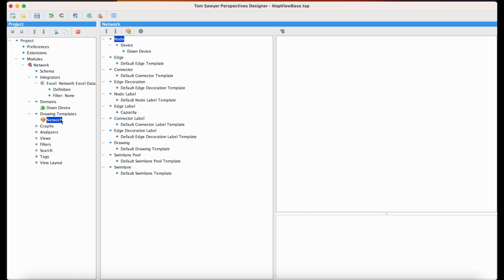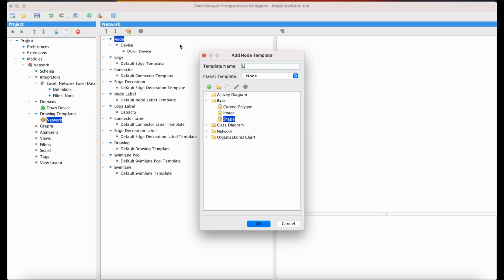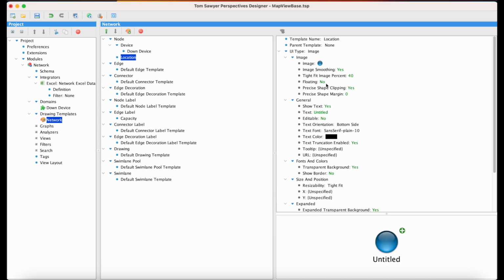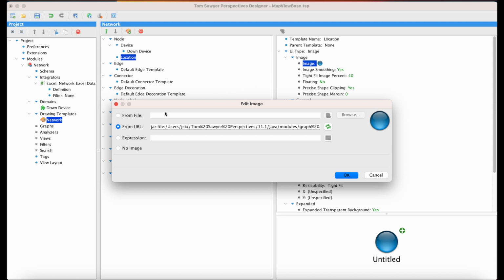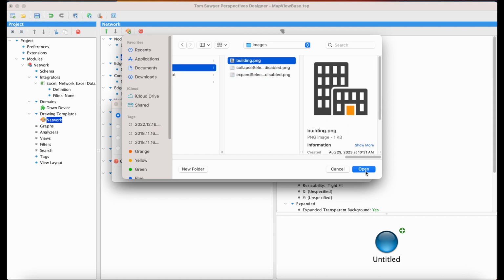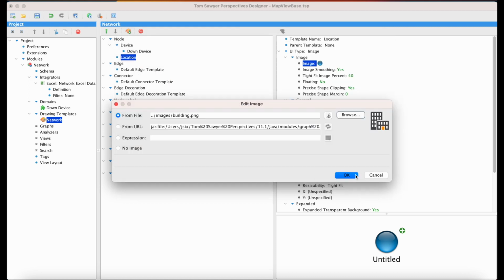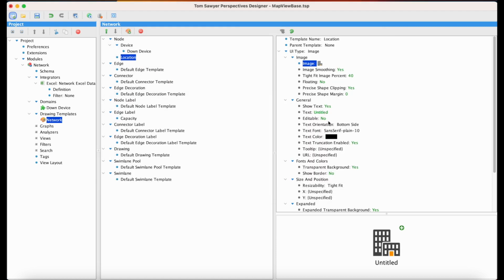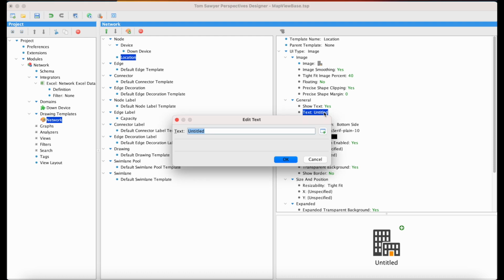Now that we have data in our model, we're going to update our drawing template. So we're going to add a new node template for the location. We'll make it of type image. And now we're going to update the image for our application. So we're going to browse for the file. And in this case, we want to use a building icon. We click OK. We see our building icon in the preview below.